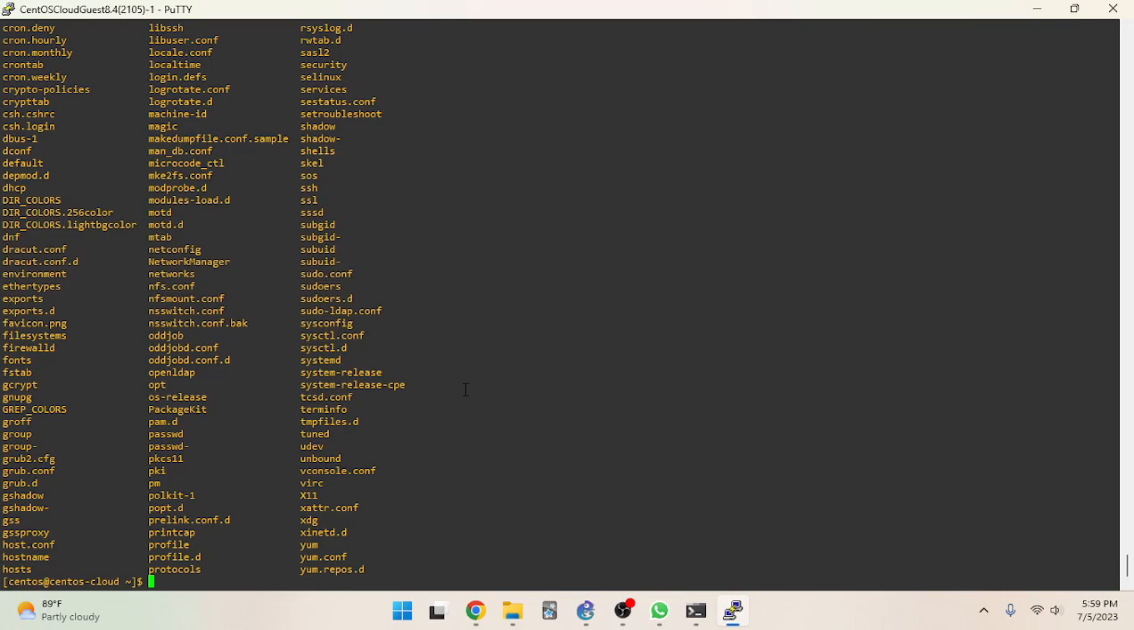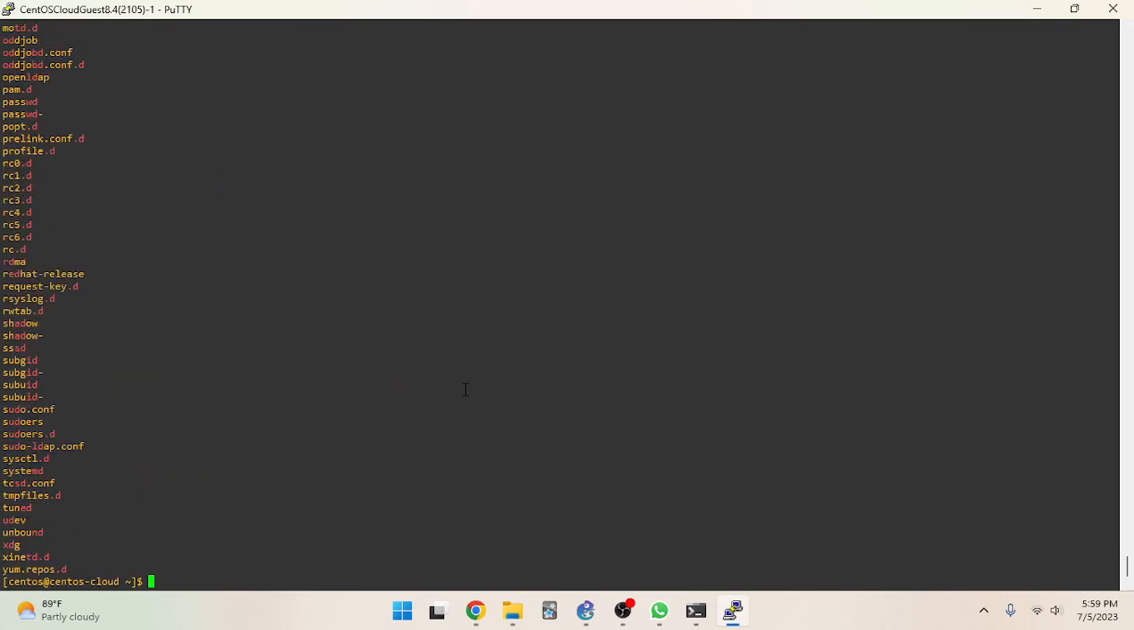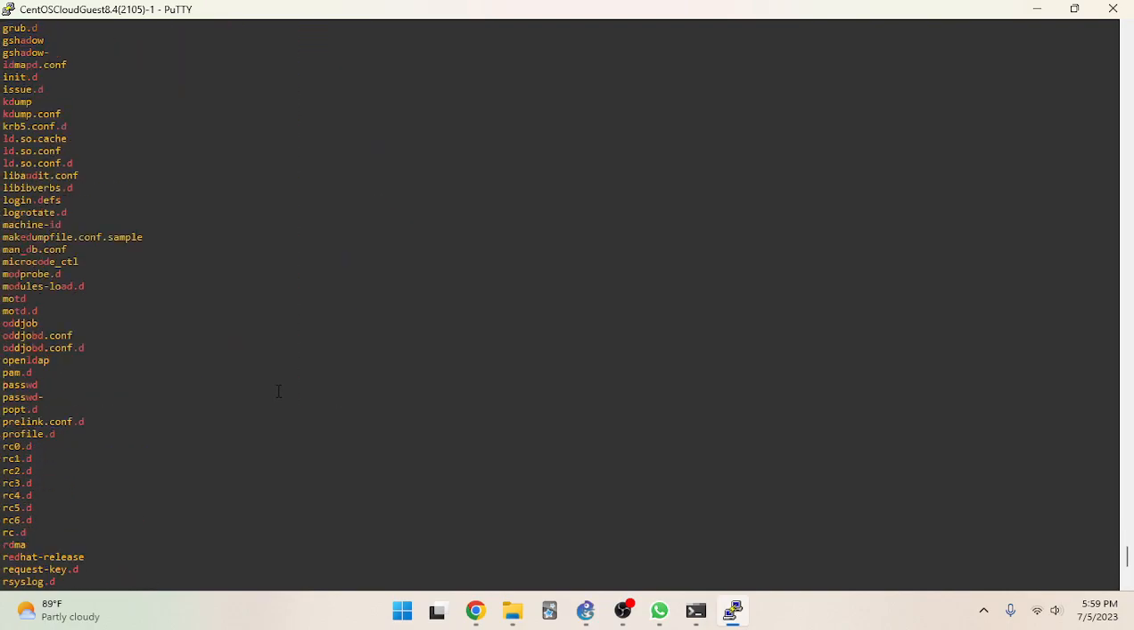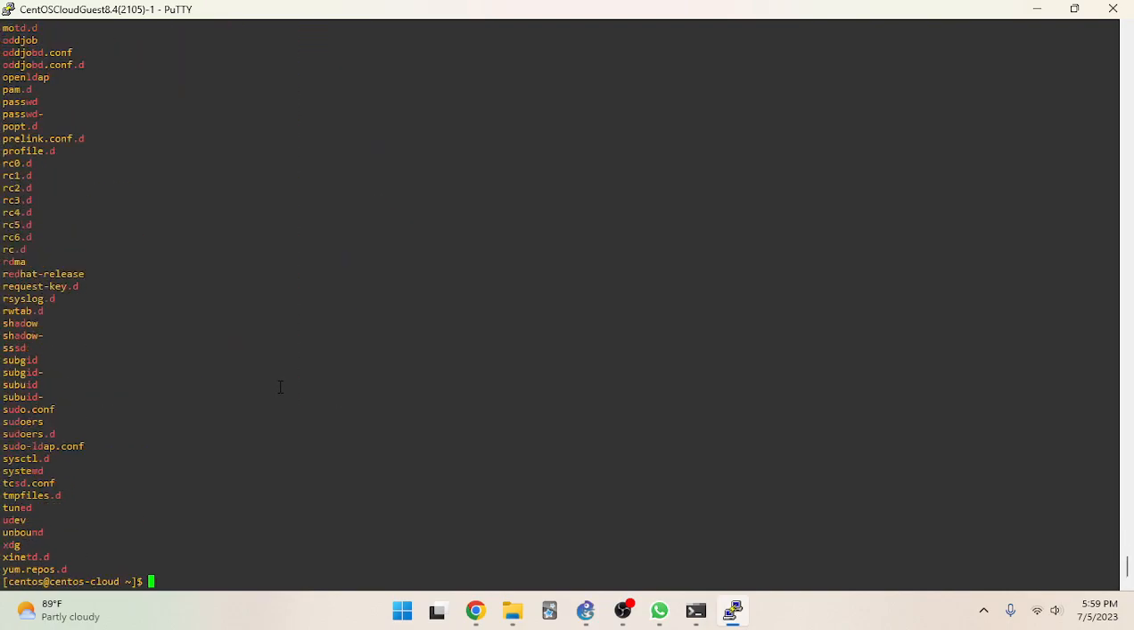Okay, so let's do a pipe grep for .d. Oh shoot, pipe grep, \d for the escape. Oh, that didn't work. Is the escape character not \?